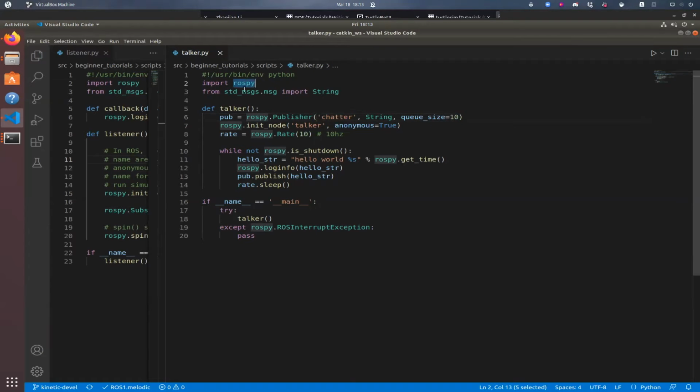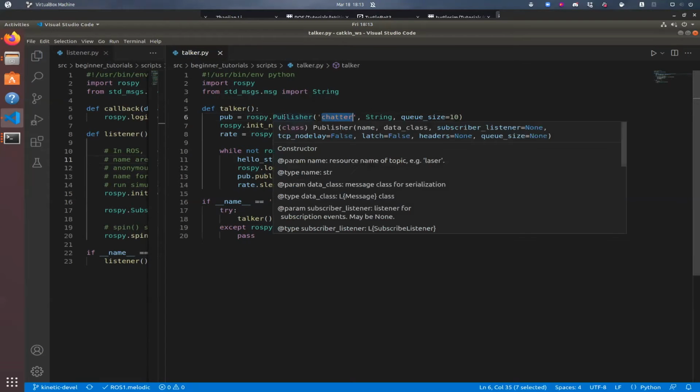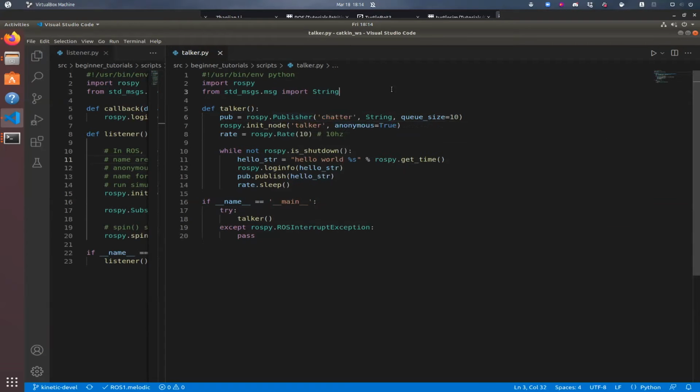Since we are doing Python, you need to call it using rospy. So rospy.Publisher. If I hover over this, it should give me all the fields. There's the name, there's a queue size, and there's a data class, what kind of data you want to publish. The other fields we are not going to cover in this one. This line is very important, because this is where you declare that this is a publisher and initialize all the other fields.